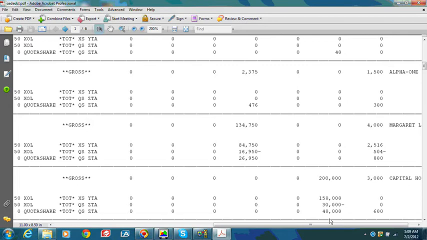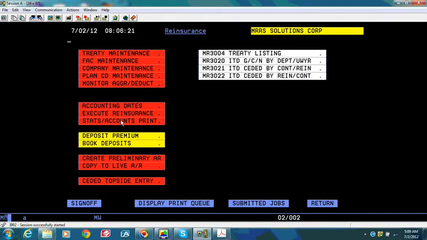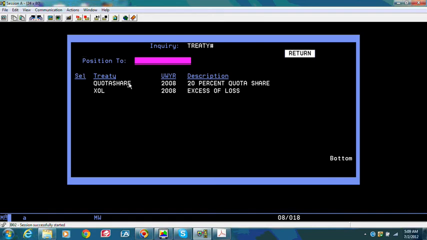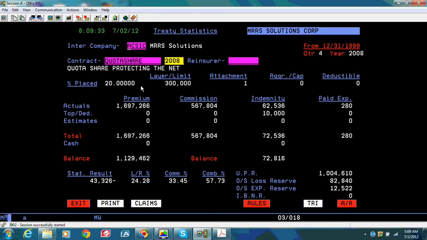Let's now go see how MRRS will let you analyze your reinsurance contract. So let's go in and look at a possible account that can be produced for the quota share treaty. You are now looking at the inception to date results for the quota share. Let's bring up a possible account.